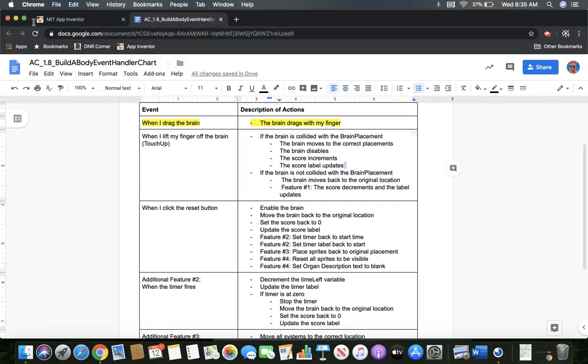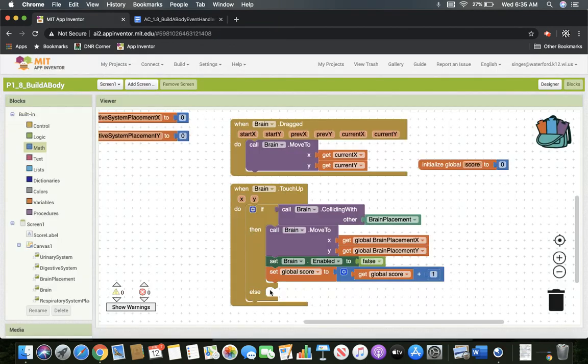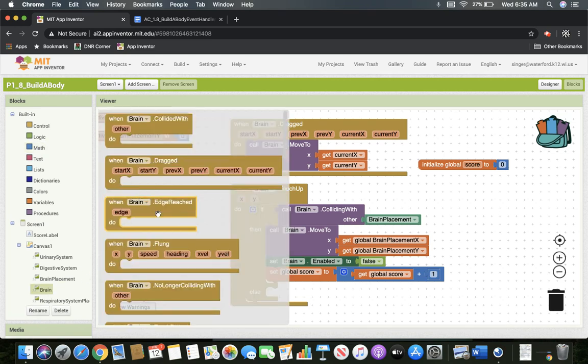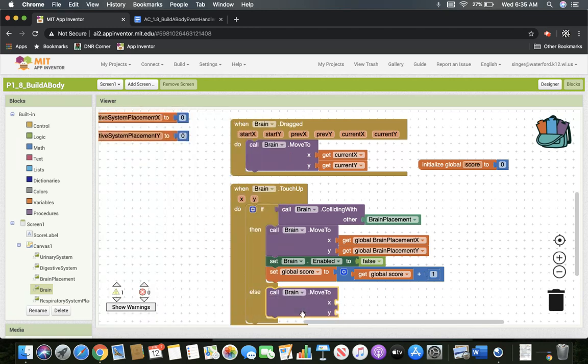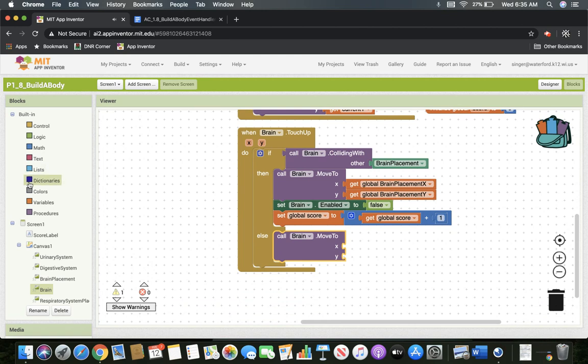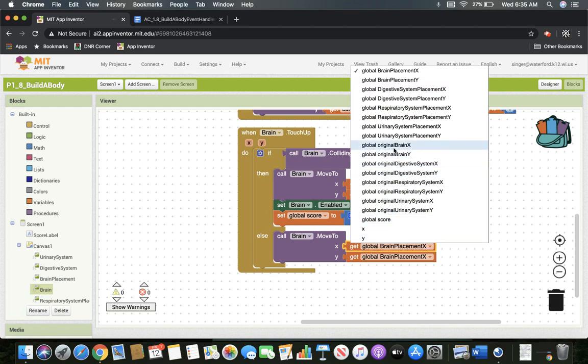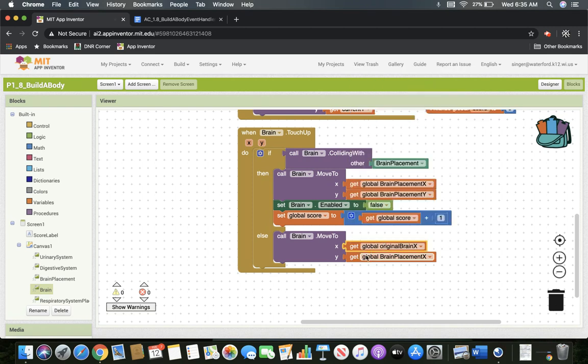Again, that is a move to statement. And now what we need to do is make sure we move it to its original brain X and its original brain Y. So I'm going to go grab a move to again. I'm going to put it in here. And I'm going to grab 2 more. Actually, I'm just going to copy these. Nice. Again, right now it says placement. We want it to say original. So original X with X and original Y with Y.